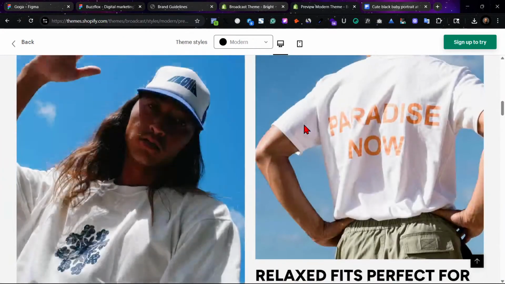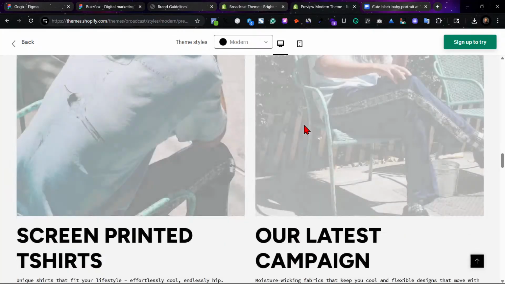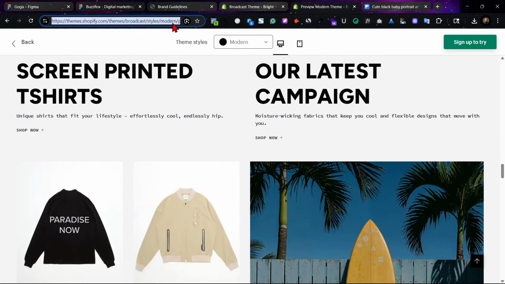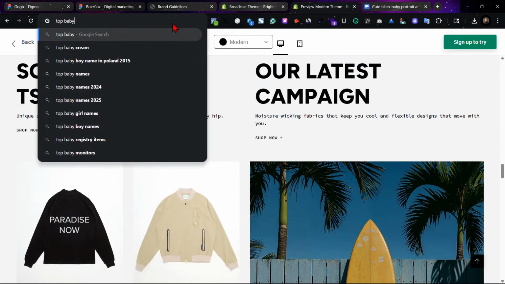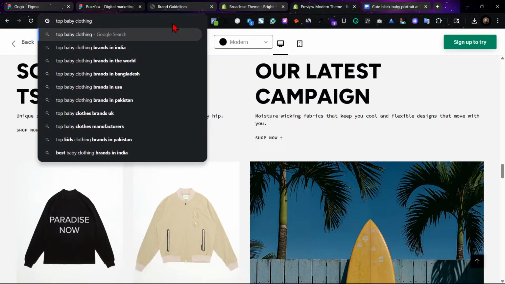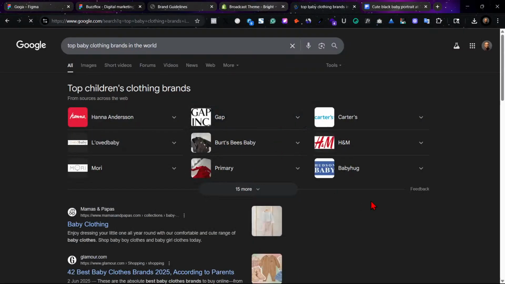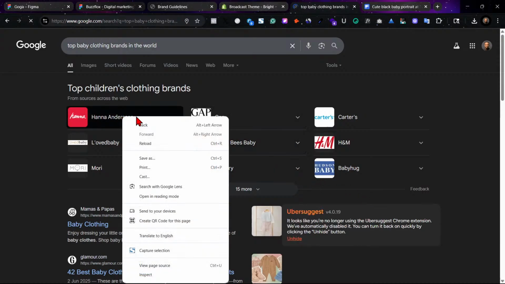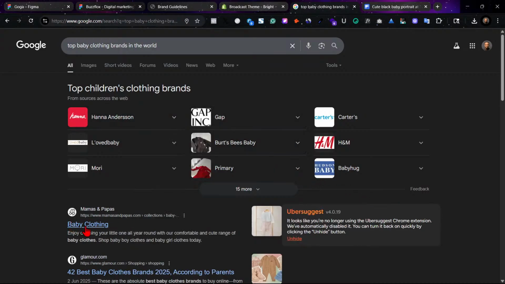Okay, I think almost all Shopify websites. Let me Google top baby clothing brand in the world. That is one thing I didn't do. I didn't research that. Okay, Gap, Anna and Anderson baby clothing.